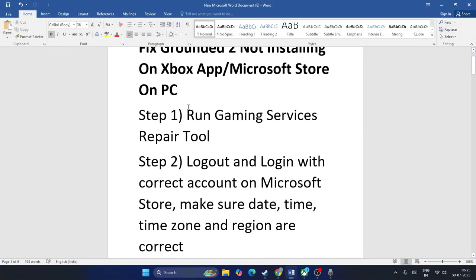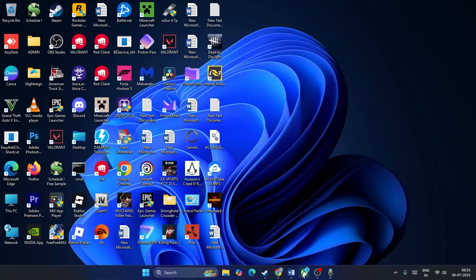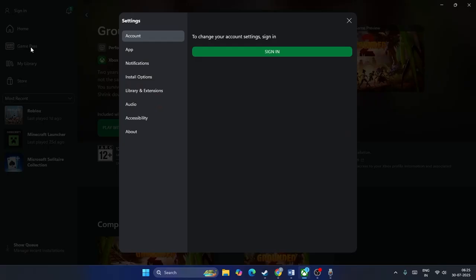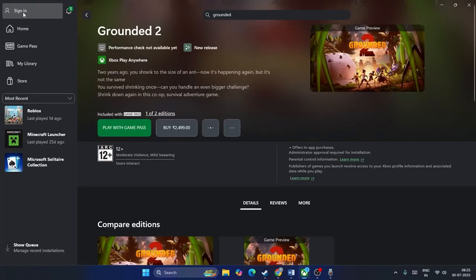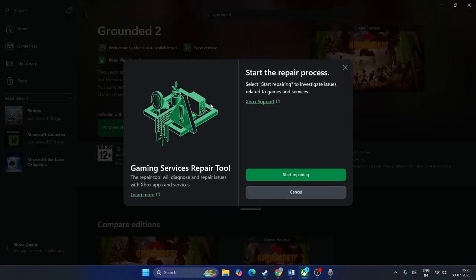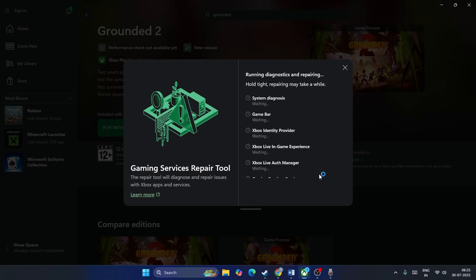So the first one is all about step 1. We need to run the Gaming Services Repair Tool. To do so, we just need to go over here to your Xbox account, go to the top, and now go to settings. Sorry, you can click over here and go to support. There is an option called Gaming Services Repair Tool. So we need to go over here for the Gaming Services Repair Tool and go for Start Repair.